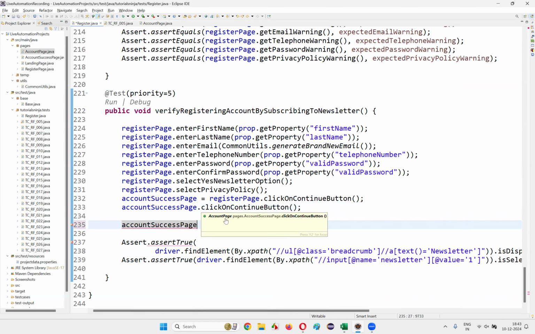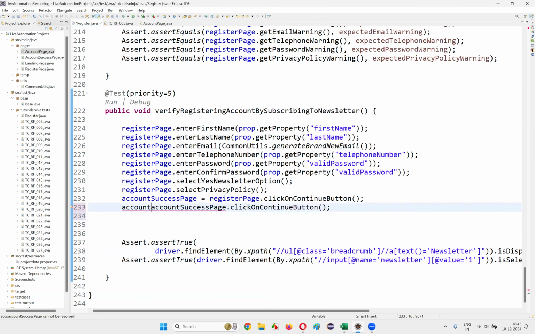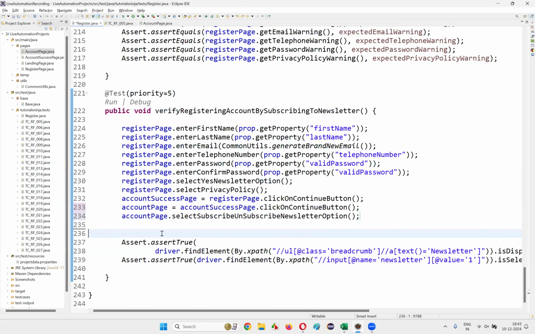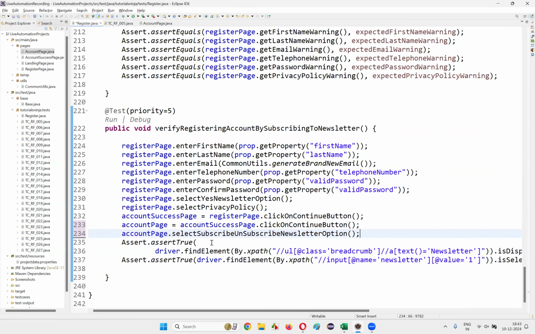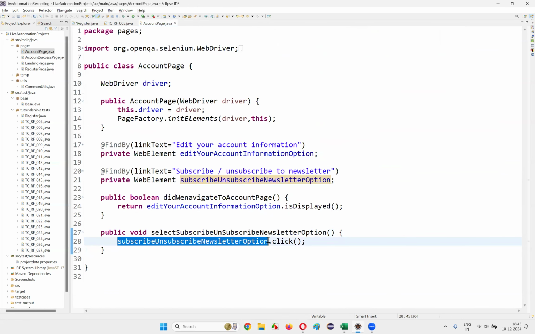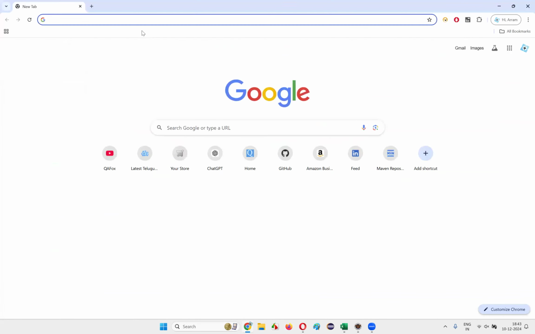This will return you the object of the account page actually. So write down AccountPage accountPage is equal to, copy this account page and say .selectSubscribeUnsubscribeNewsletterOption. After you do that, you have to do this verification. So once you select this option, guys, once you select the subscribe or unsubscribe newsletter option, you will be taken to another page actually.